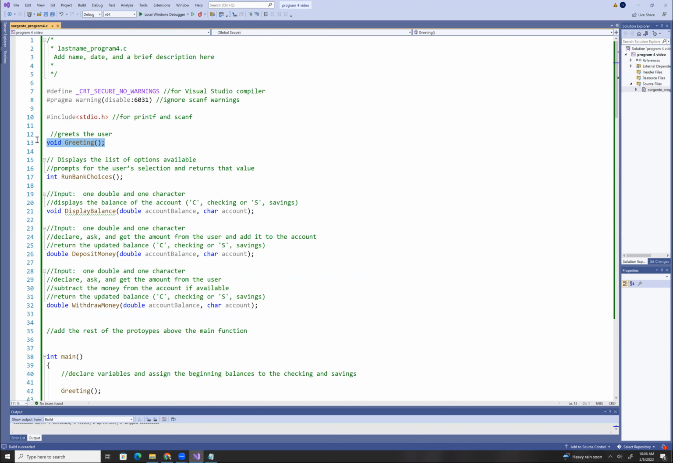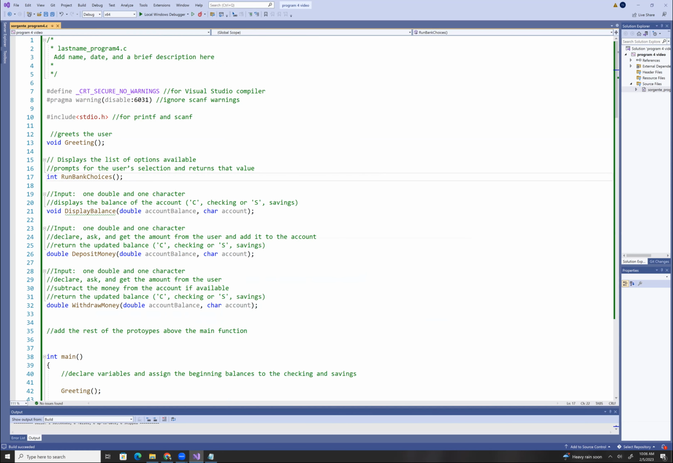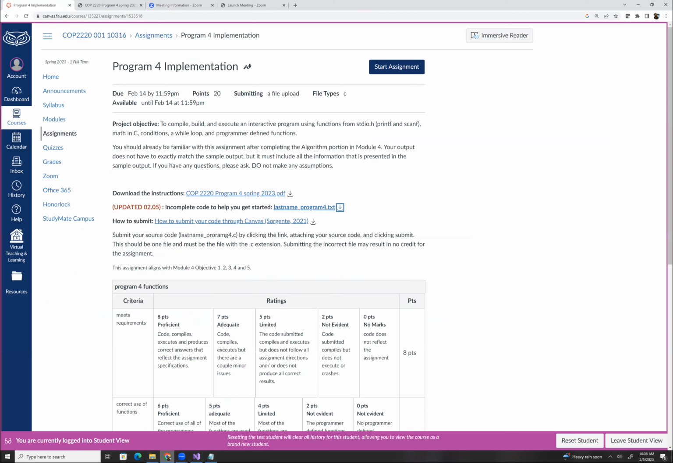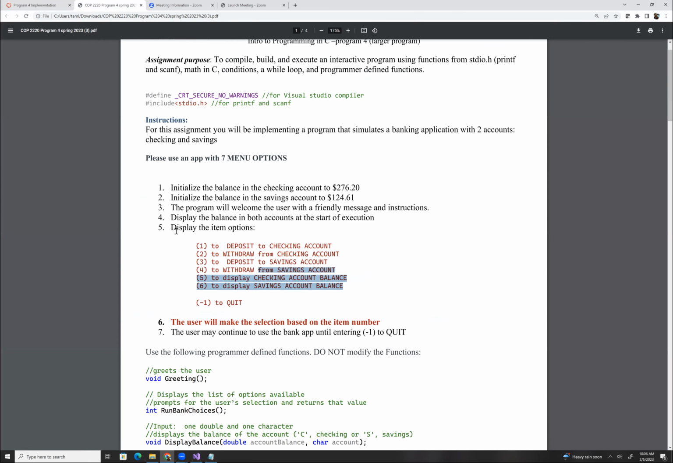We have a void function that just greets the user. We have what's called an integer function. This function will display the list of options available. Those options are 1 through 6 and -1 to quit, or is it 7 options? Let's take a look at the assignment again. So the options are 1 through 6, deposit, withdraw, display balance, and quit.